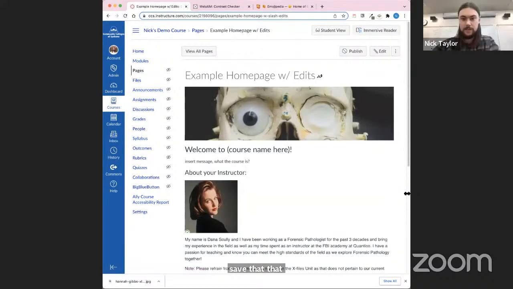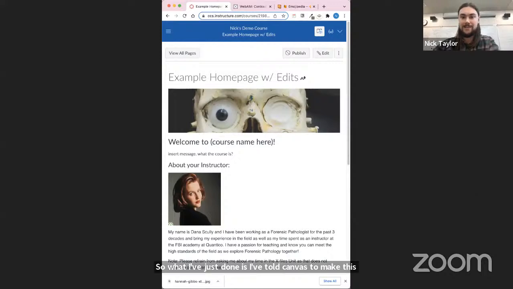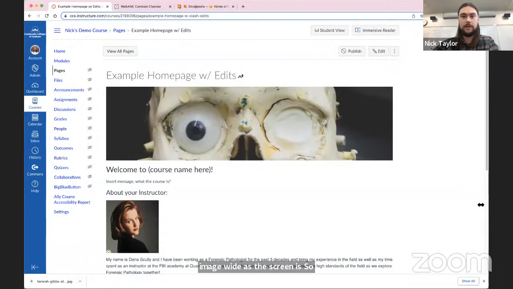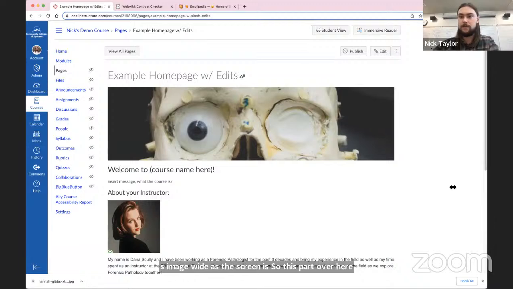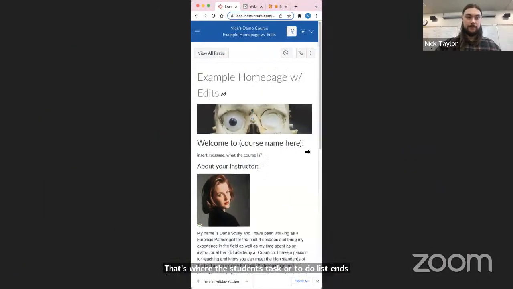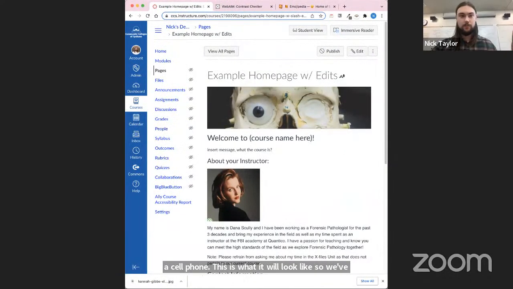So what I've just done is I've told Canvas to make this image as wide as the screen is. So this part over here, that's where the student's task or to-do list ends up. But right now it'll scale. So when it goes to a cell phone, this is what it'll look like. So we've just made it extremely accessible, just putting in one tiny bit of code.